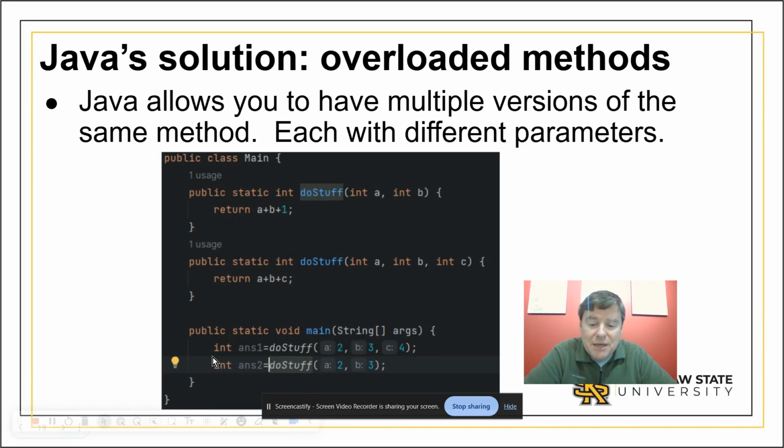Down here in main we have int answer1 is equal to do stuff, and we're passing it a 2, a 3, and a 4. Then we call do stuff passing it a 2 and a 3, and it's happy with this code, which doesn't seem to make sense because either it has 3 parameters or 2 parameters. How does it have both? That's done because we are overloading the method do stuff.